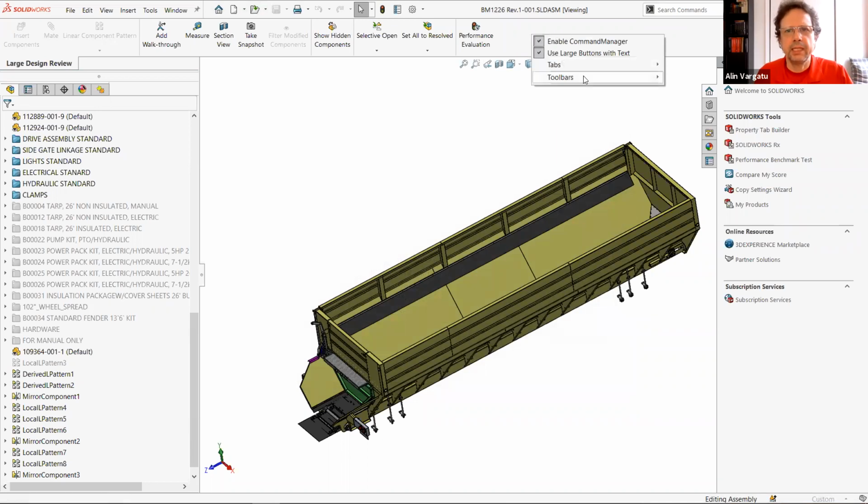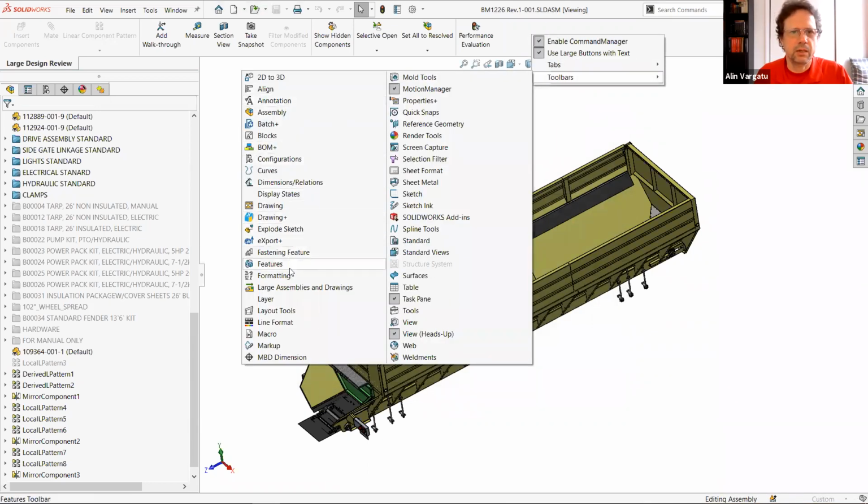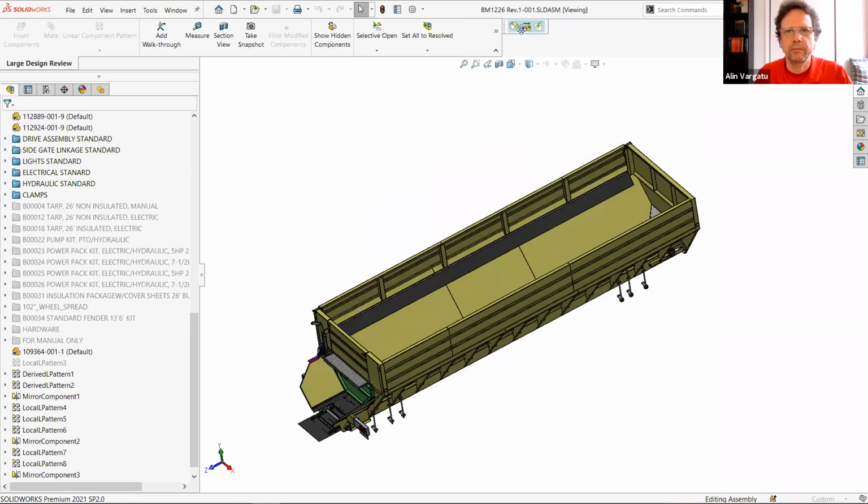Okay, so since I added a toolbar, let's take a look at it. It's going to be listed in the standard toolbars. I called it Large Assembly and Drawings. Let me put it right there, and notice it has 3 icons. And one does exactly what I mentioned, scroll selected item into view.